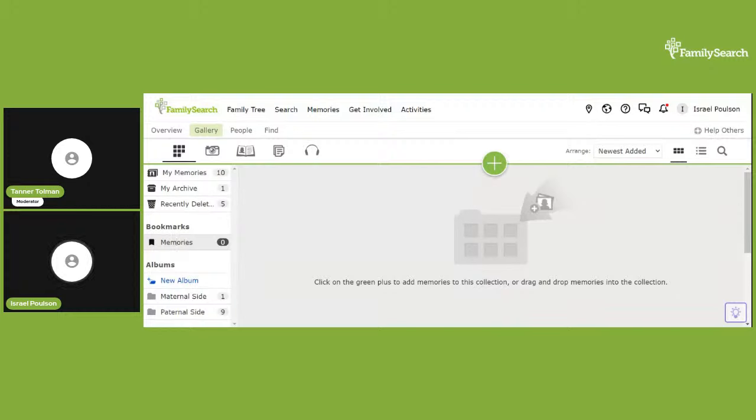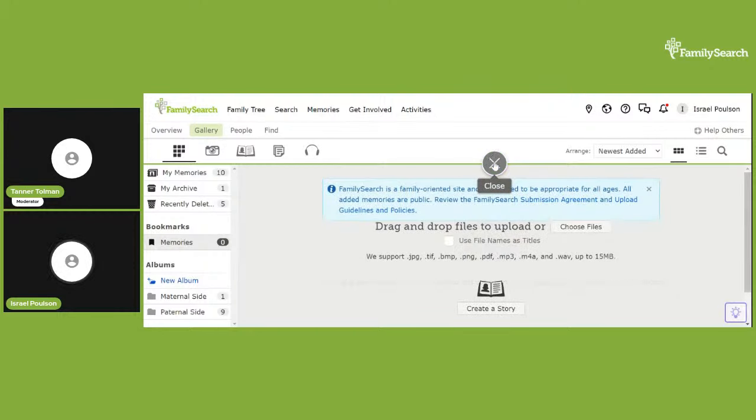So say you had a super close relationship with your grandmother and you love to reflect on the time that you had with her. Maybe you had some pictures that you have with her on your gallery and you just want to be able to find them easier. You can go into bookmarks and you can click on the memories and you can select the green add and you can drag and drop files.